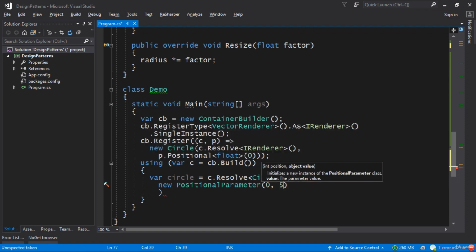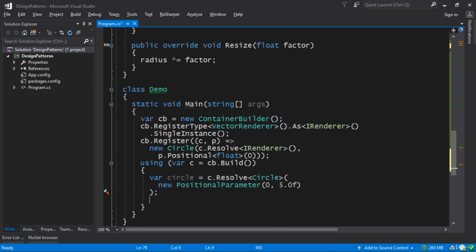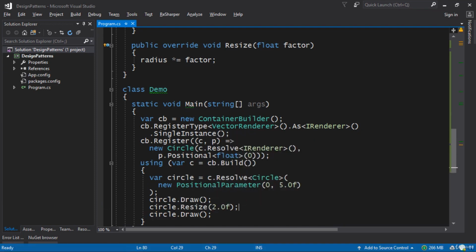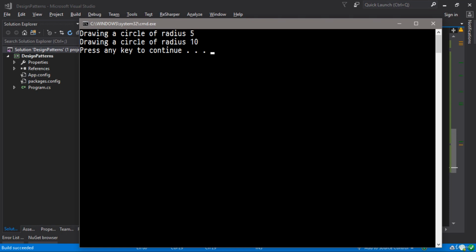And by the way, if you just put a 5 in here, it's not going to work, because in this particular case, there is no automatic conversion from int to float, so it's just going to throw an exception. So 5.0f, you have to be precise about this. And then once again, we can do the things that we've done previously. So you can do circle.Draw, and then you can resize and then draw again. So circle.Resize 2.0f, and once again we can execute all of this, and as you can see, we're getting exactly the same results.